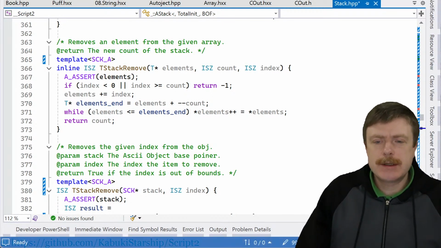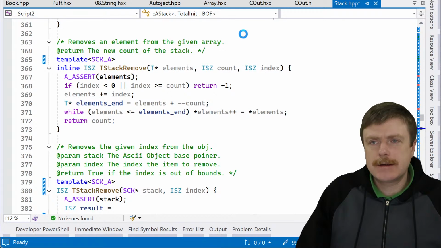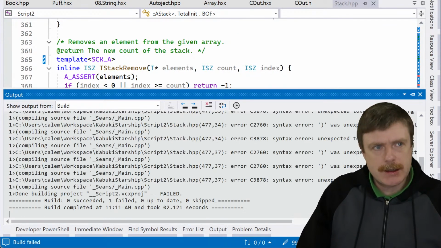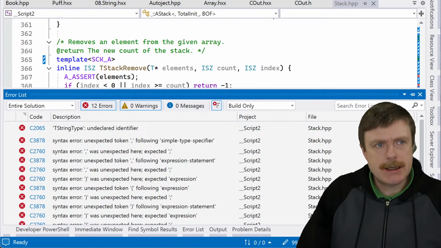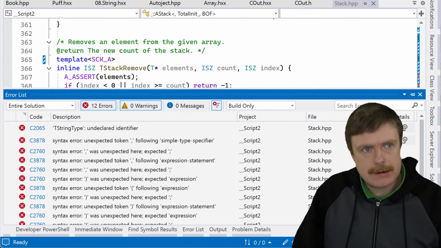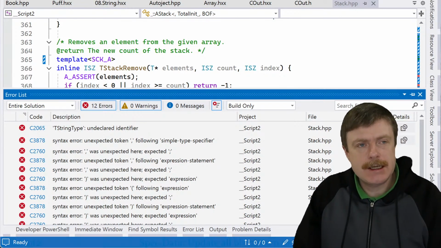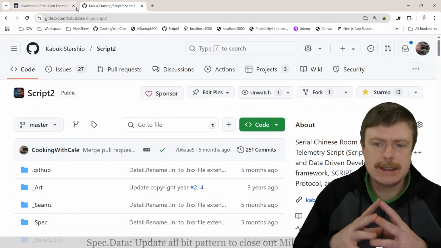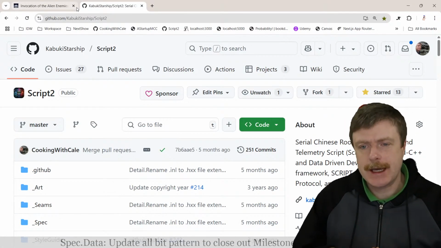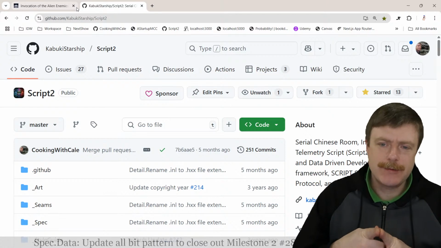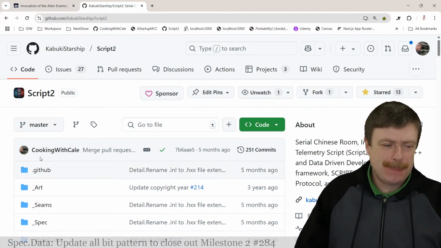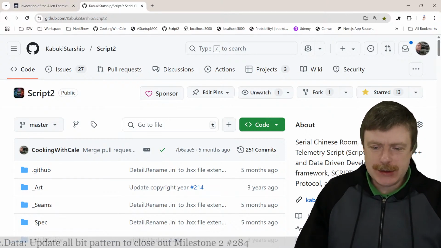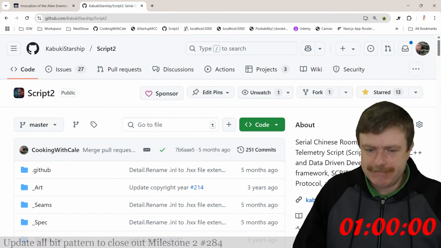Okay, so what are we doing? We're doing the Script2 hybrid embedded C++ API, if I could get to it. Looking up the Alien Enemies Act. You can find this at github.com/KabukiStarship/Script2. And it is 11:12. So I got to get to it.